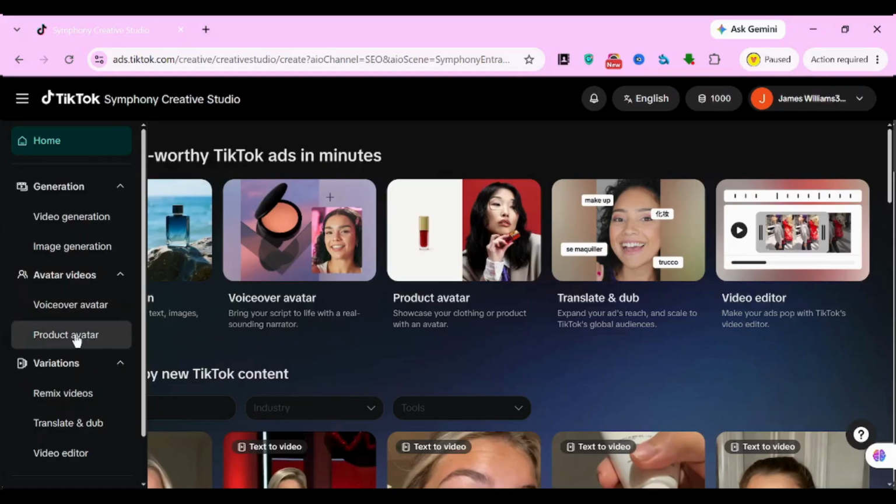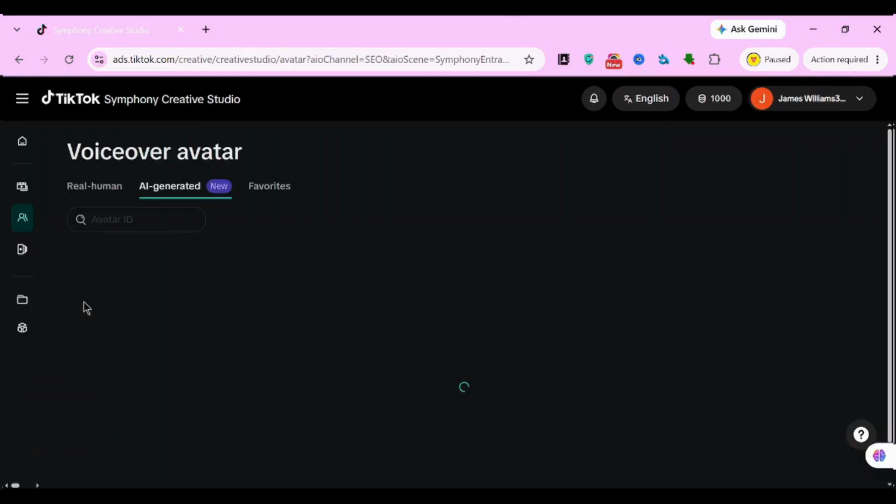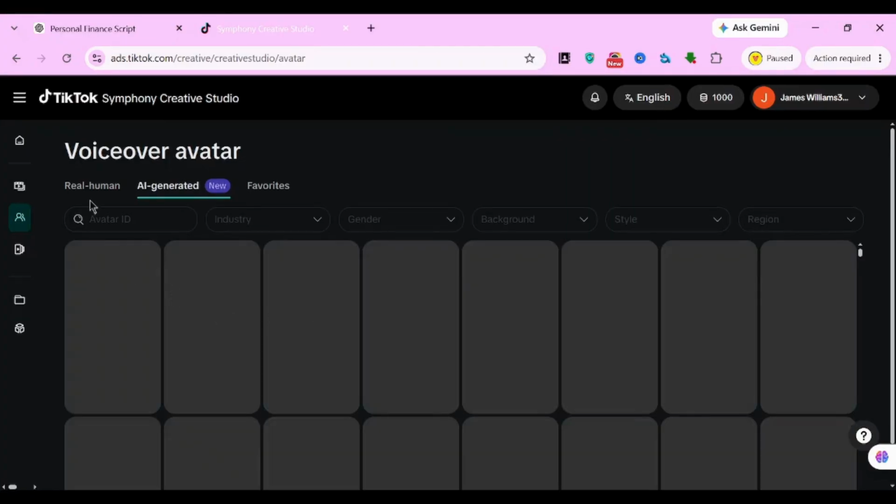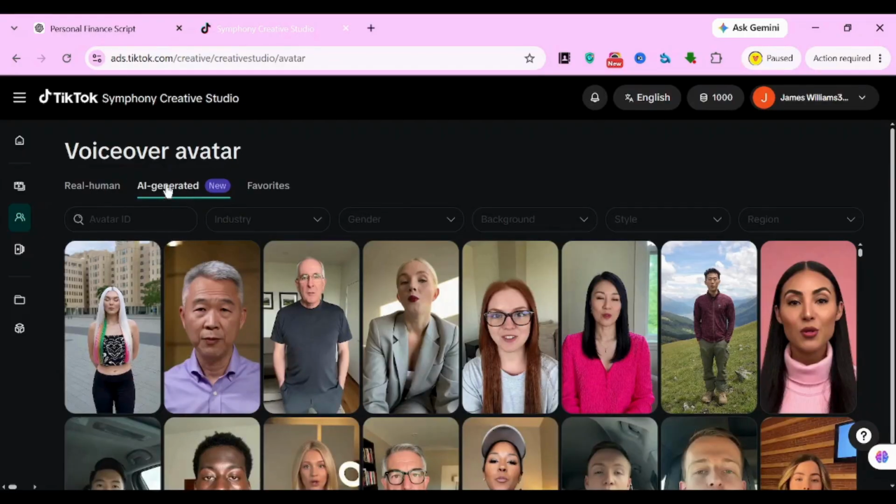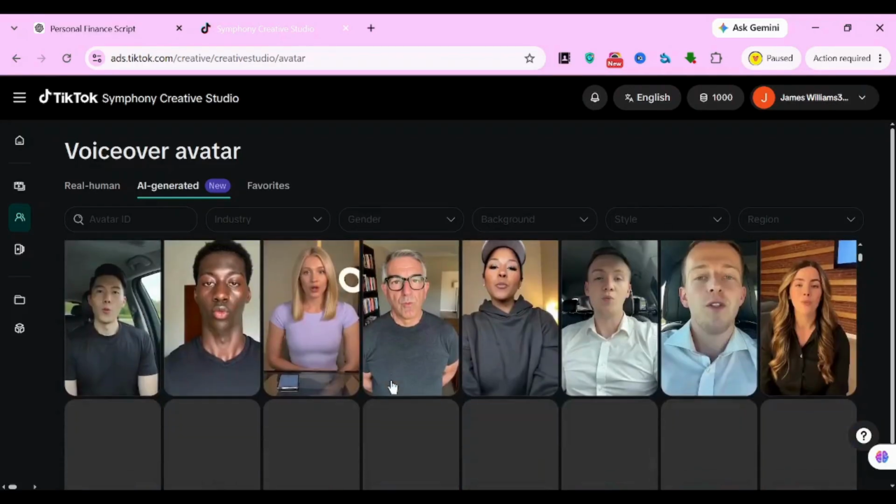You can create videos using voiceover avatars or product avatars. For this demonstration, let's focus on voiceover avatars because they are incredibly useful and can be used to create unlimited content for free. Click on Voiceover Avatar. Now you'll notice that TikTok Symphony provides two different types of avatars. The first category is real human avatars. The second category is AI-generated avatars. Let's start with AI-generated avatars.